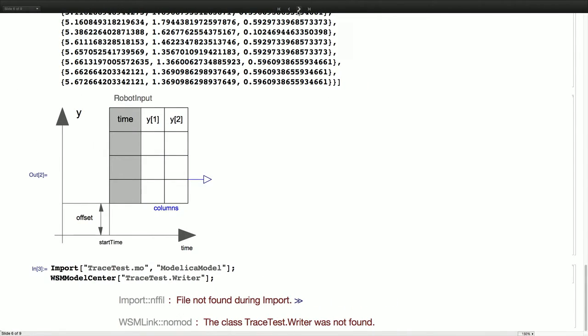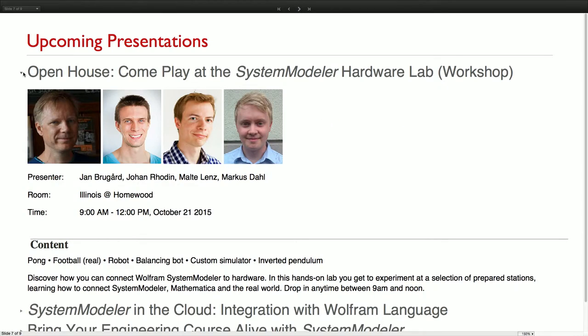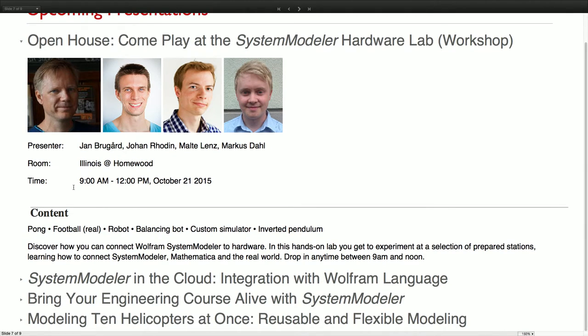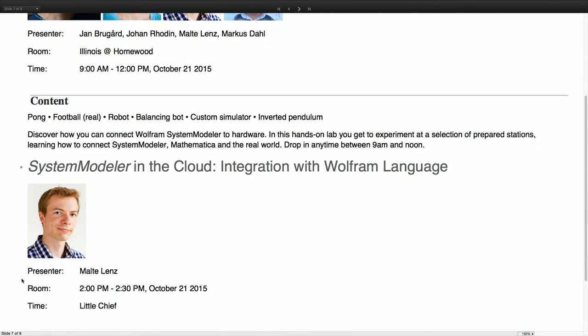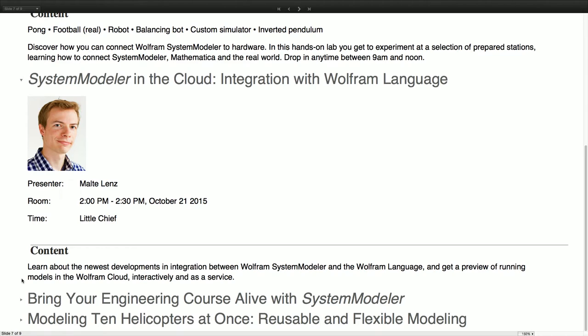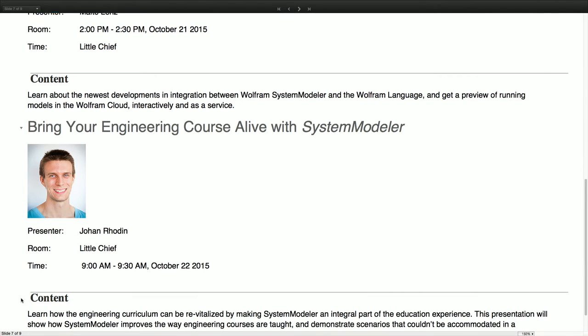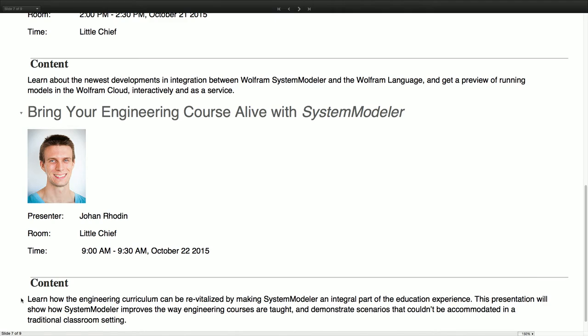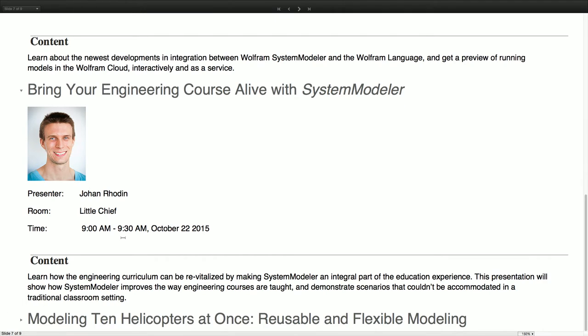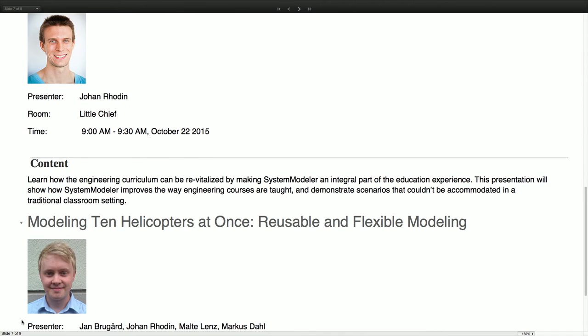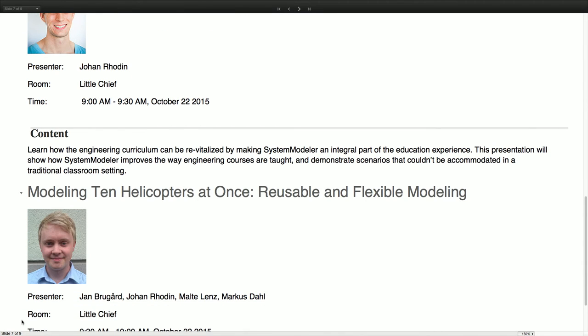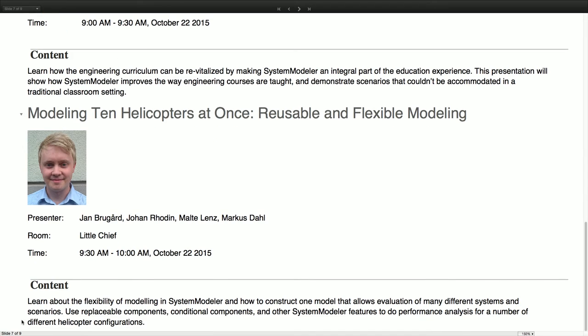So if you want to see more, tomorrow we have an open house where you can play around with different examples: robots, footballs, pongs, and so on. We'll have a presentation on the Wolfram language and how we will work with the cloud. That will be by Malte, who's back there. We'll have one on how to bring your engineering courses alive with SystemModeler with Yuan back there. And that is on Thursday, right? And also on Thursday, you will learn how to model 10 helicopters at once. And that will show a little bit more advanced concepts of SystemModeler and will be done by Marcus. So, thank you very much.